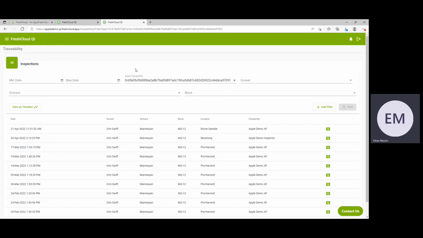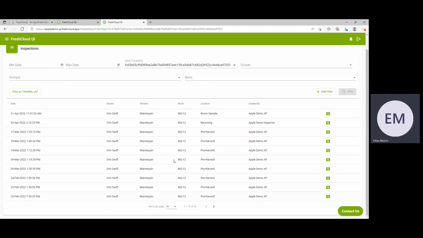This will take that individual inspection number, which is this long string of numbers and letters, and it will essentially trace back what happened to that lot. You can see here, just from this table chart, we have our room sample that we talked about. We had one receiving inspection, and then we had a series of pre-harvest inspections where they were looking at this in the field.